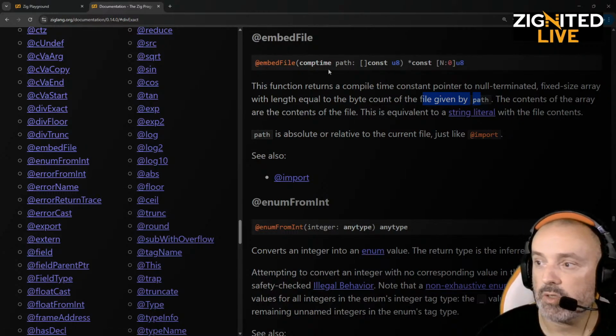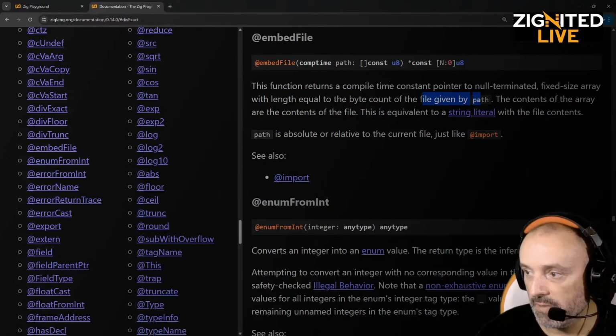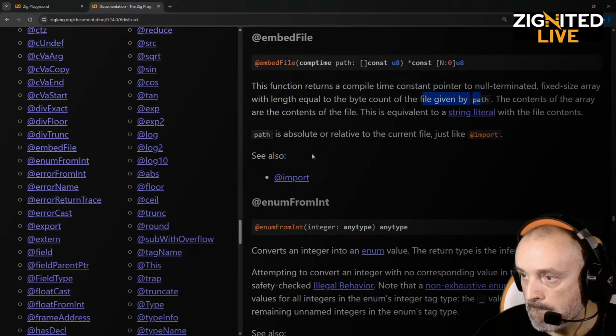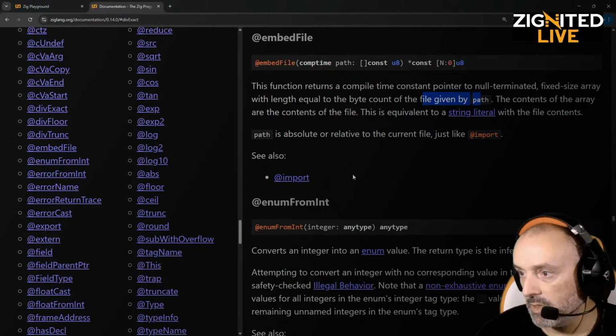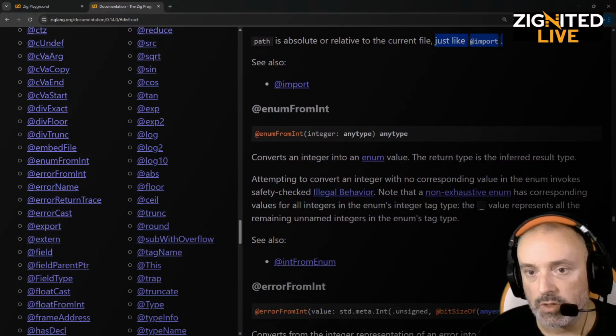Yeah, I was thinking about how you work with files in Zig for the next project. Maybe it would be interesting. So embedFile, the built-in. I will try to memorize. The path is absolute or relative to the current file, just like import. Okay, just like import. Let me see what else.